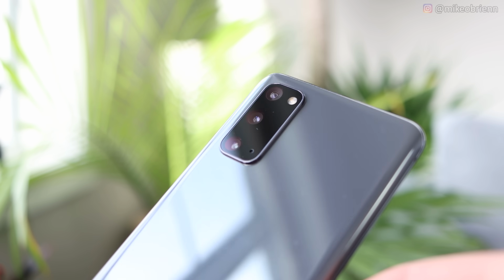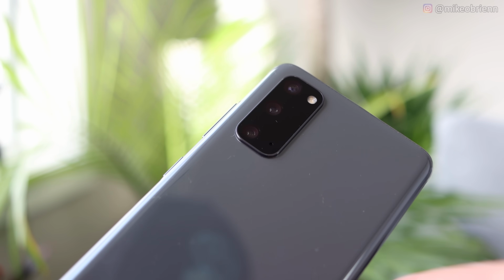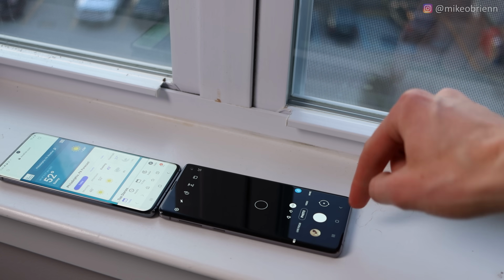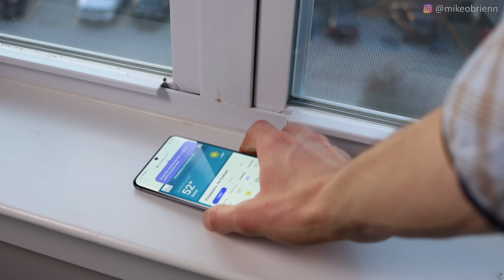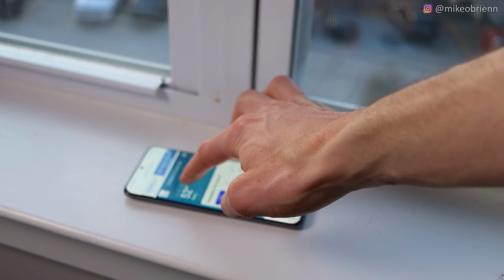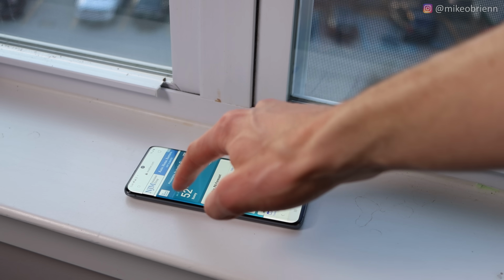And not to say the camera bump is necessarily worse on the S20, but one thing that is a subtle difference here is if you set the S10 down on a table, it doesn't have any kind of rock or wobble, whereas the S20 does kind of wobble back and forth, which really only matters if you don't have a case and if you're trying to write on your phone. So maybe if you're like signing something on your phone or drawing, that's the only time you'll really notice that.